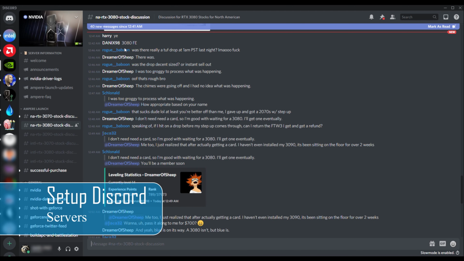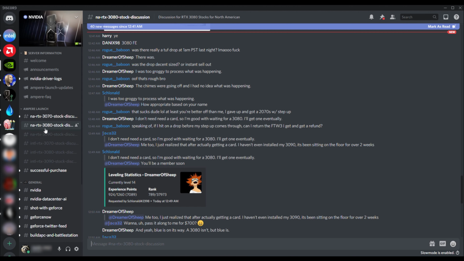Our first step to setting up is to use these various Discord servers that are available to us. So this main one is the Nvidia one. This is the, I guess you could say, official Nvidia Discord server. A lot of general talk about stock is here, but it's more just users posting links whenever they see stock available. And a lot of them used to use Distill to monitor websites, and they would just drop links in here.